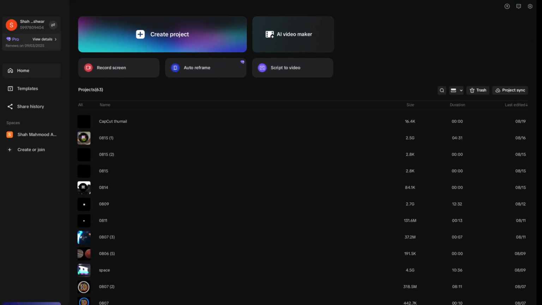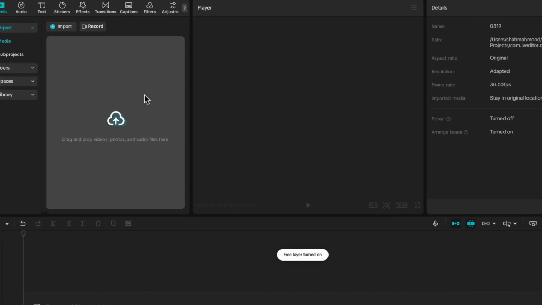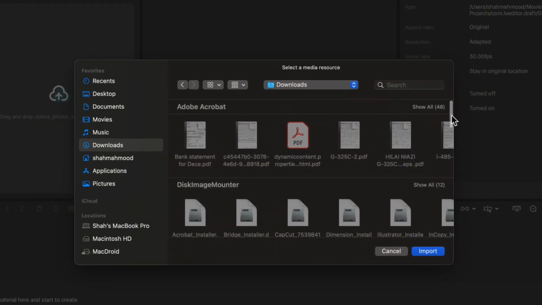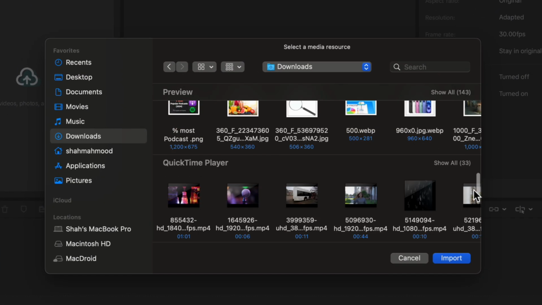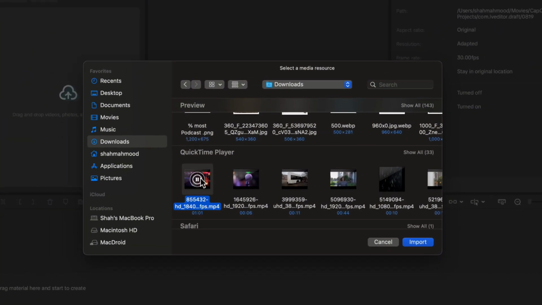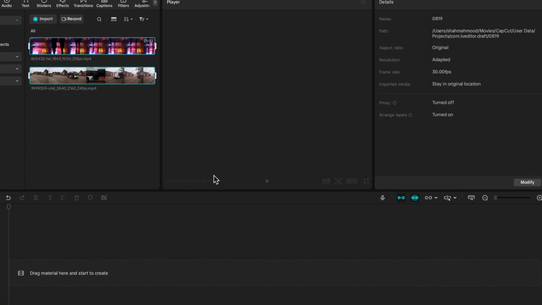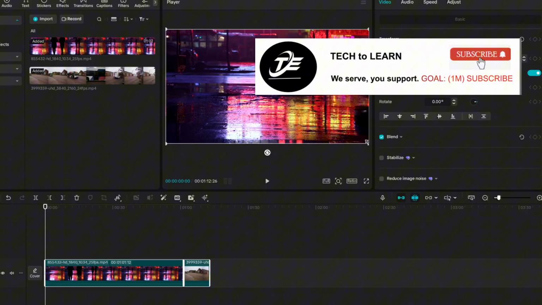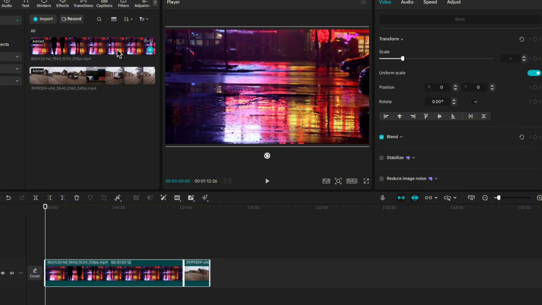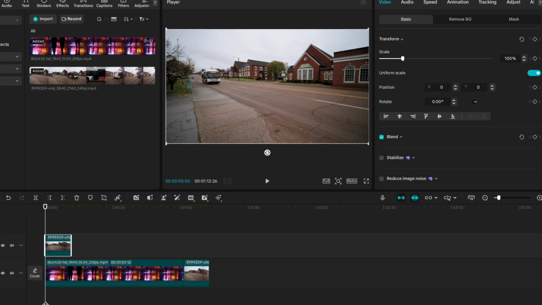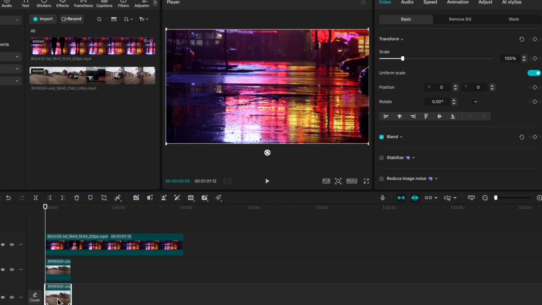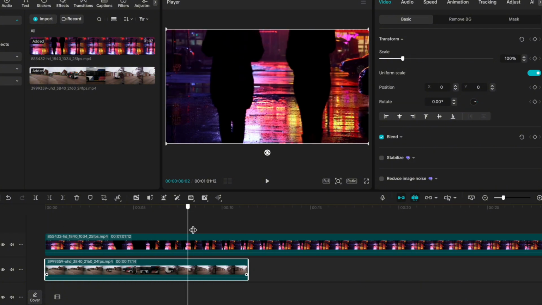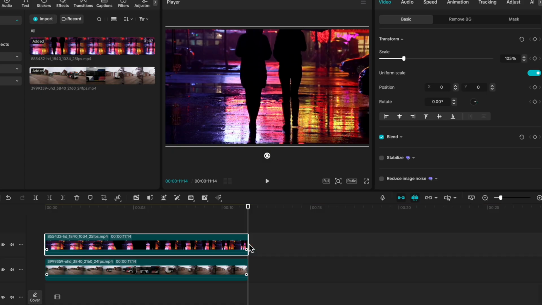Open your CapCut. Create a new project. Now, let's add some clips. I'll be working on these two clips. So let's drop them into CapCut. Set this clip on track A and this one on track B. Cut the rest of your tracks and align both.